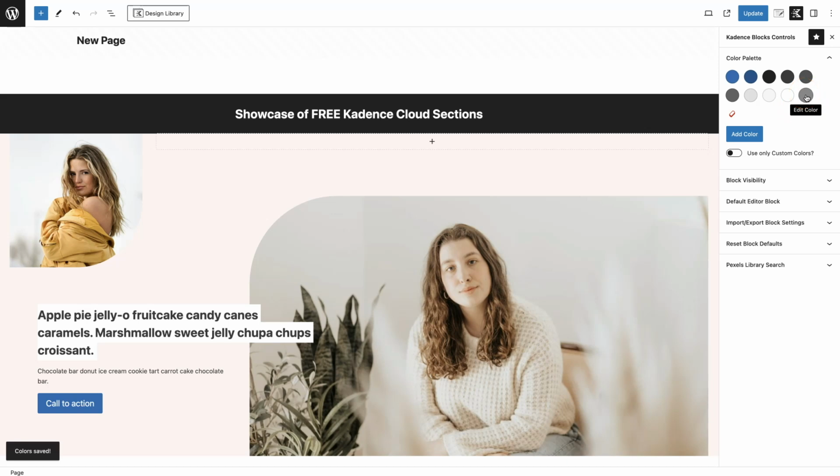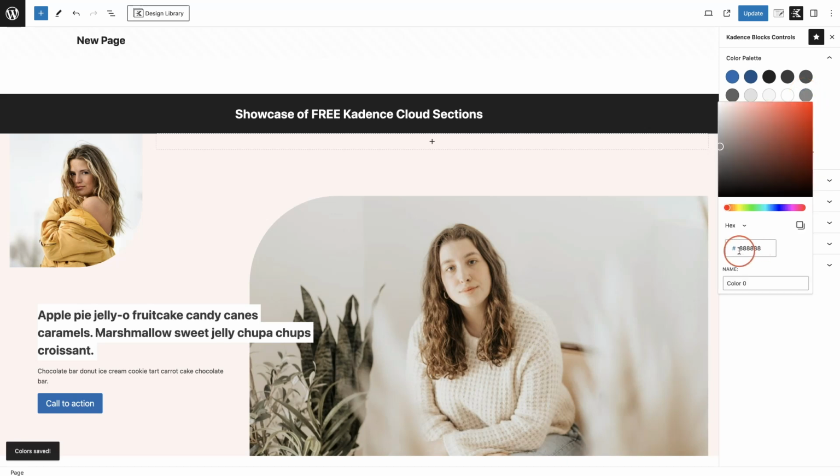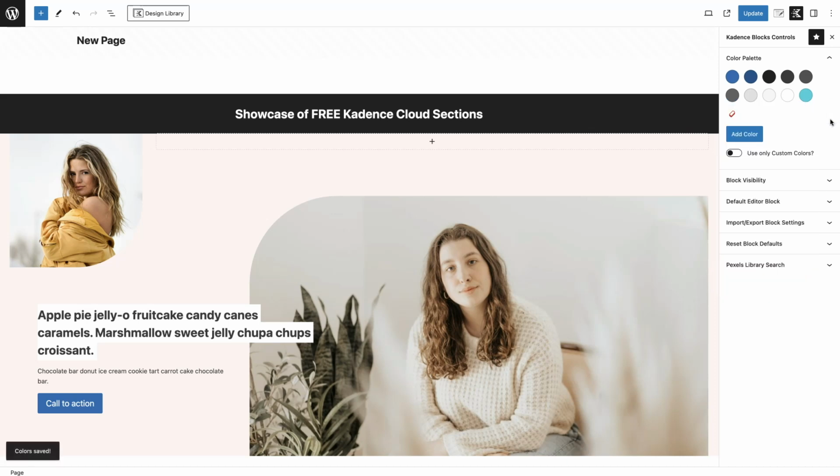So you're going to click on this and then click edit color. And you're going to either paste the hex code in here or use the color picker and choose the color you'd like to add. And then if you'd like to, you can also give your color a name. So you can pop in the name there. And once you're done, you do need to click update on your page. And then you do need to refresh your page in order for you to use that color.